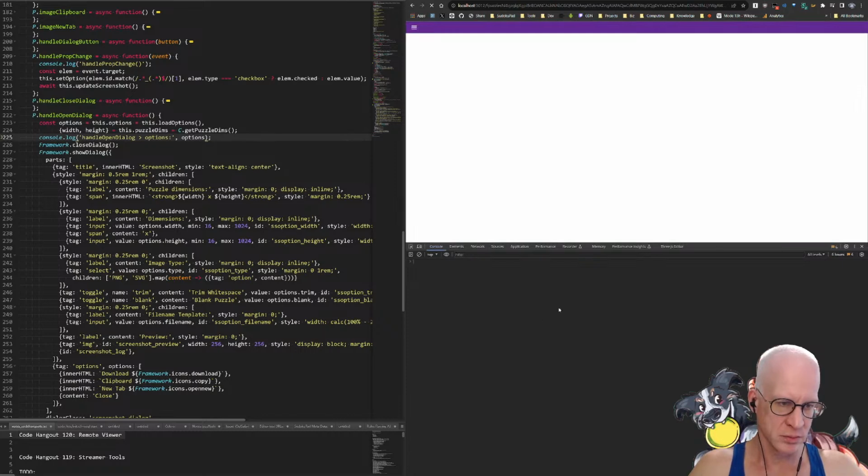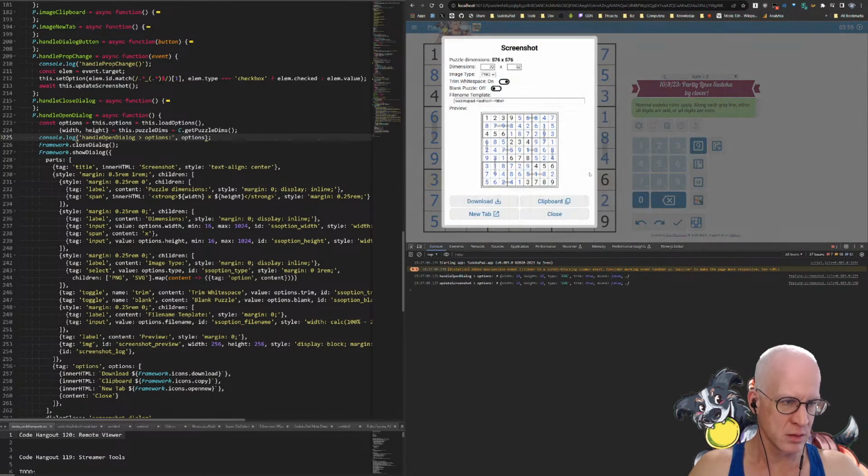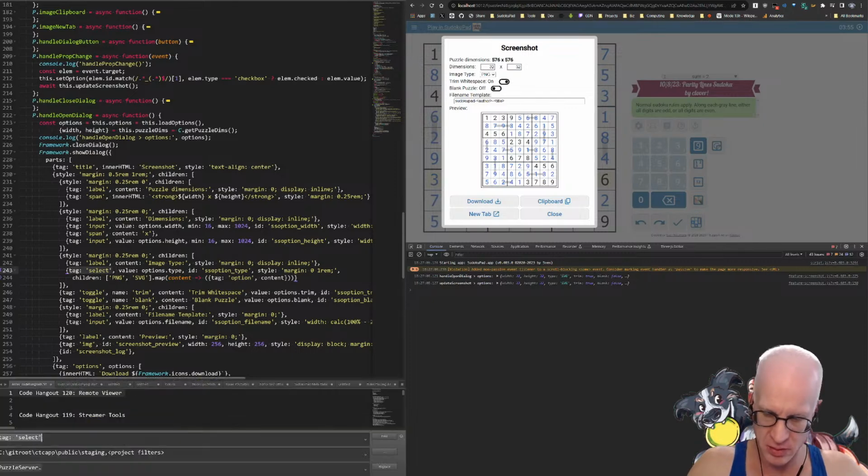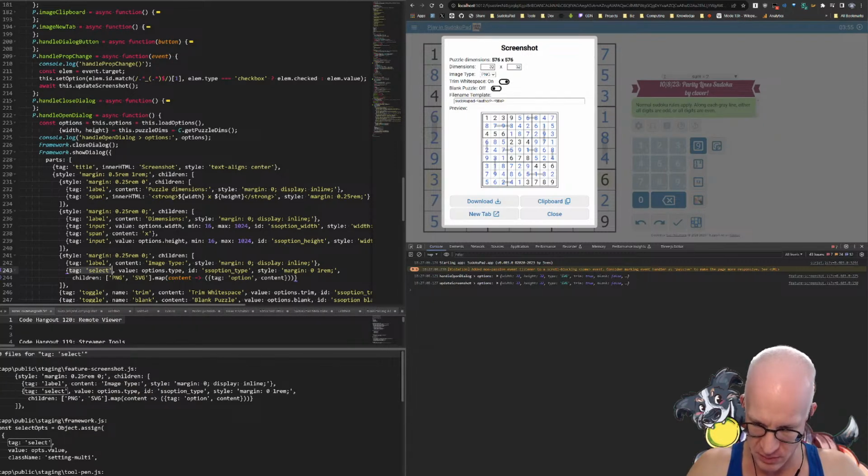Why? That doesn't seem right. Options, handle open dialog, update screenshot. But then here it shows as PNG. Options.type. I'm wondering if select value is not correct here. Let's see if... It's claiming to be correct. Well, it looks correct. Let's put it that way.